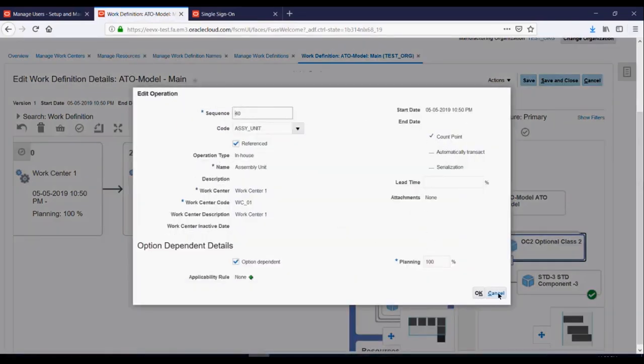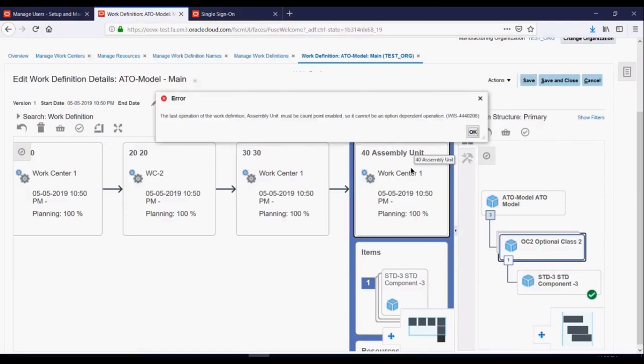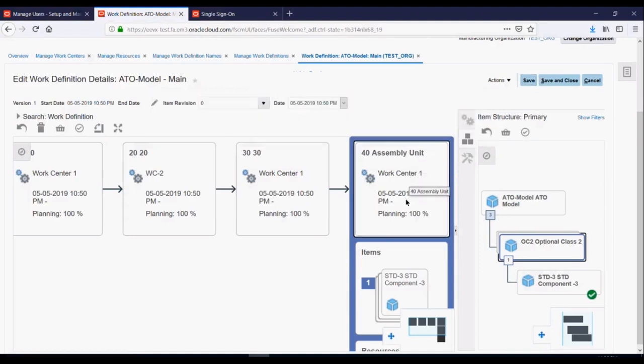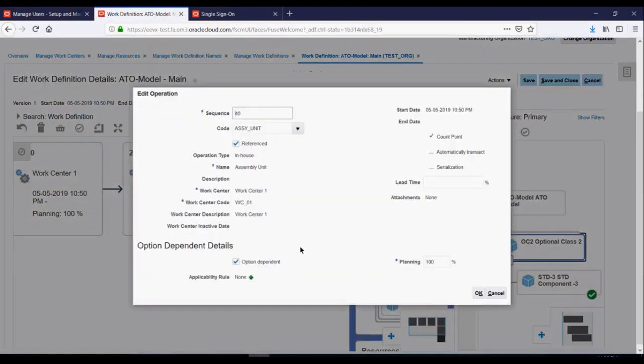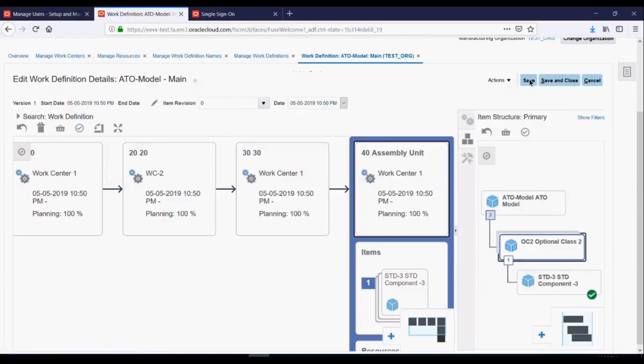So it says... what was the message? Last operation has to be count point. Must be count point. Because this is count point enabled, it cannot be option dependent. Okay, so I cannot mark this one as option dependent. It makes sense. That's very logical.